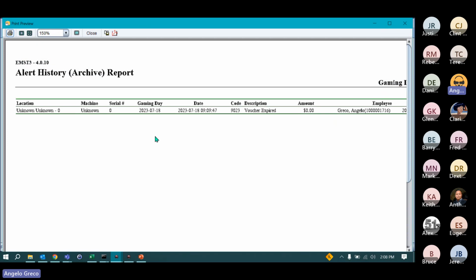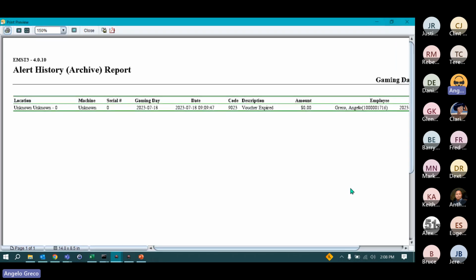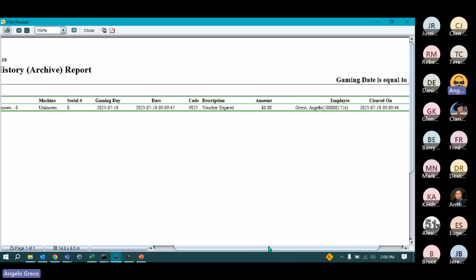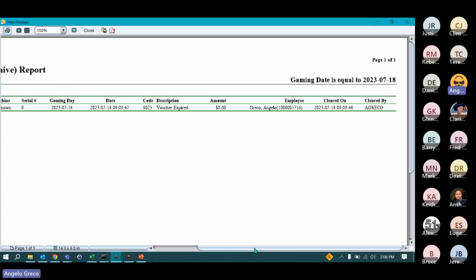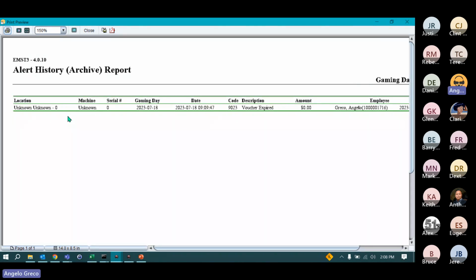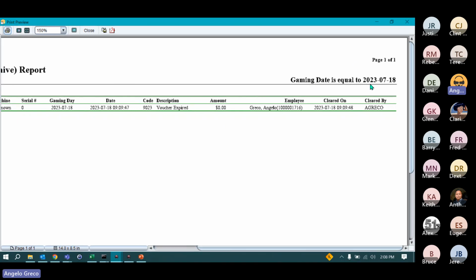So my alert history archive report, you see how I can't see anything over here and there's no scroll? That's because it's not full screen. So I'm just going to go up here and make it full screen. And then my scroll will pop up on the bottom down here. So for today, my alert history, the location's unknown, machine's unknown, but voucher expired. All right, so that's what that report's looking like. The name of the report's always on the top left. The parameters that you chose are always on the top right.